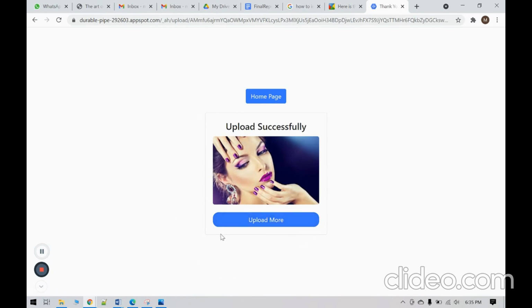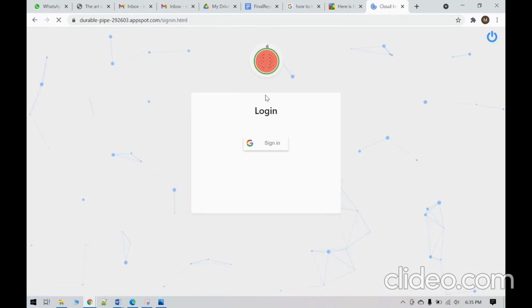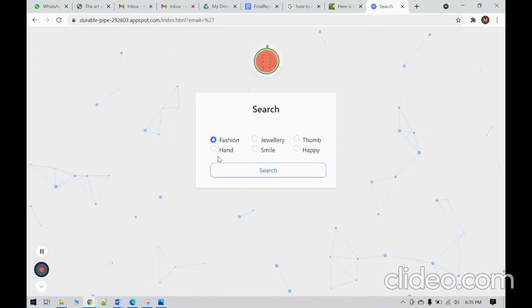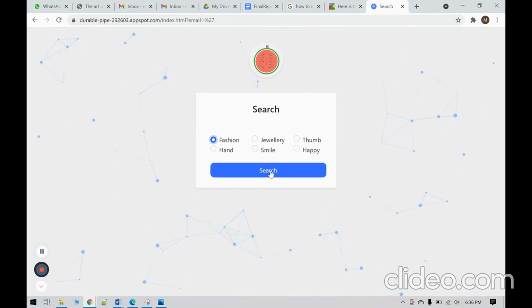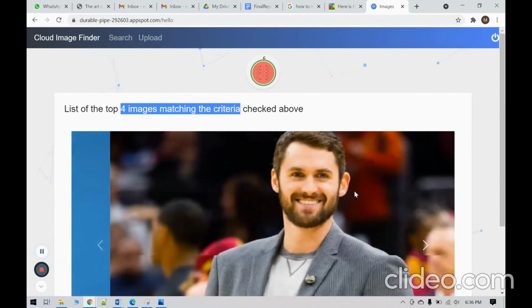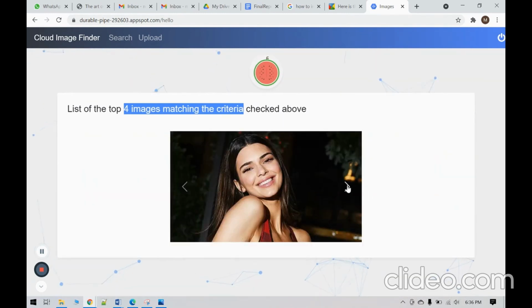After the user is done uploading images, the user can go to the home page and from here search for the images. Here we have 6 different categories for the images. The user can search the images by using any of these categories. The user just needs to select one category from here and click on search. So it's showing all the matching category images, like whatever images match the fashion category. It's showing that I have 4 images with the matching criteria. So I can go to the images in different ways.